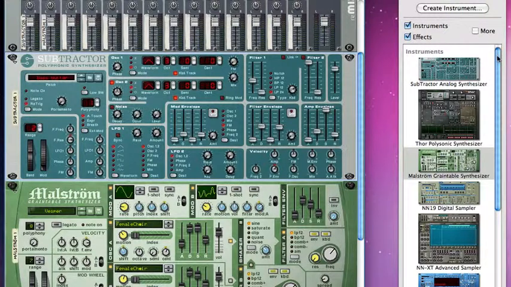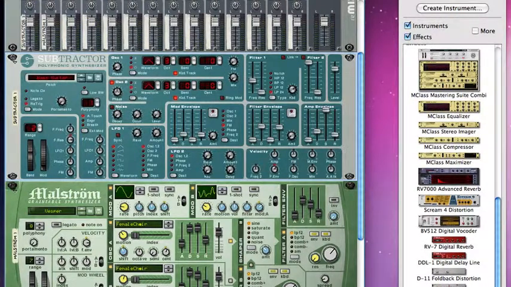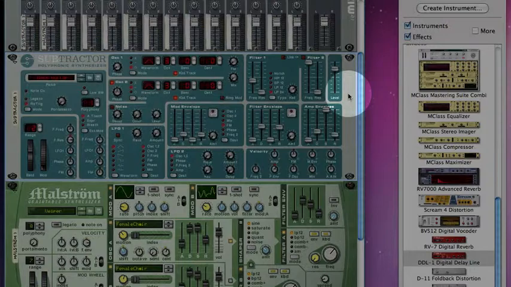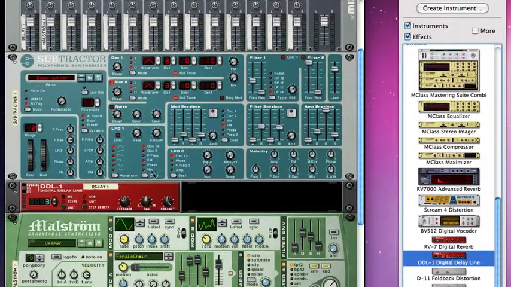So to do that, I need to go down the list of my devices, and the second section of it are all of my effects, and one of those happens to be a delay, so a red one. To insert it between the instrument and the mixer, I need to make sure I select the instrument I want to assign it to, and notice that there's a blue box around the instrument showing me that it is highlighted. And now I can just double click on digital delay line, and it has inserted it underneath this instrument.